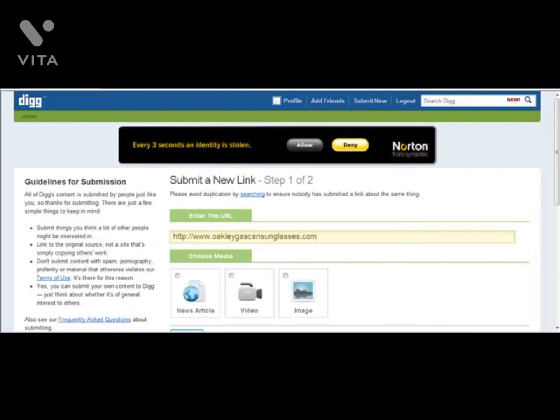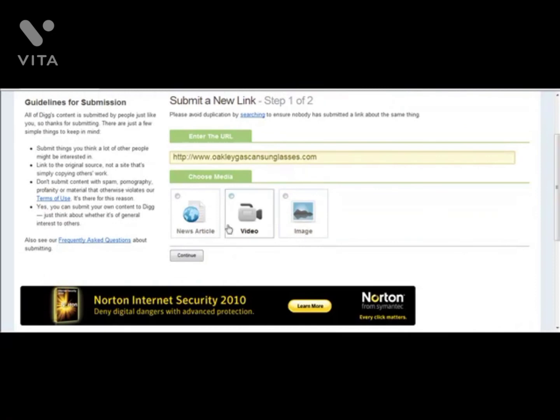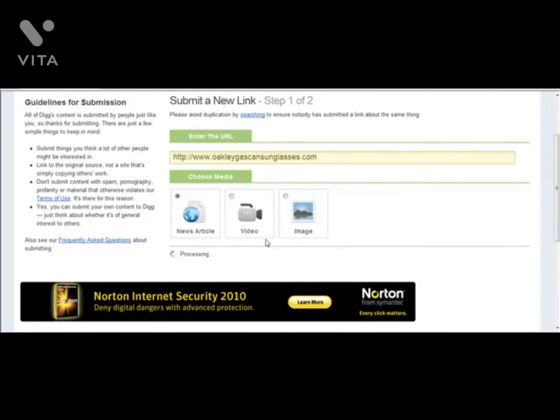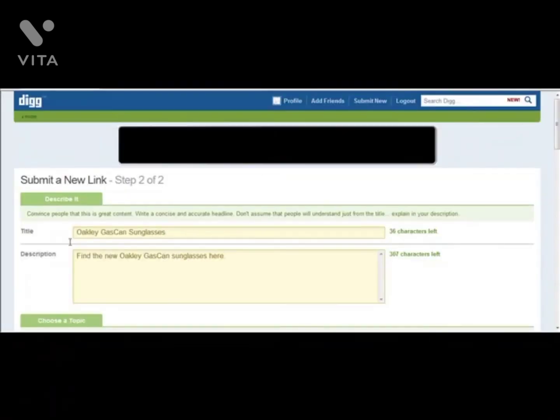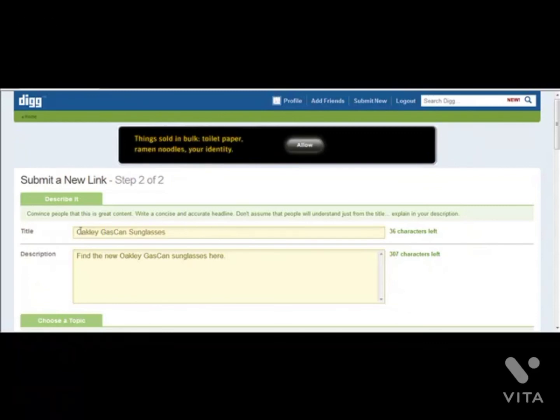Now you're going to select news article, since it's just your main website. Go ahead and hit continue. After that, it's going to give you a title possibly. Typically, it will pull from the title that you already have for your site. So in this case, that's the correct one because that's the product title. So your specific title, when you're doing your dig, would be the product keyword phrase that you're going after for this example.